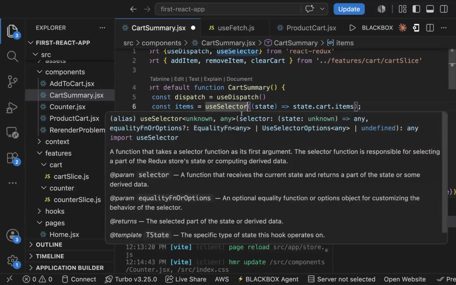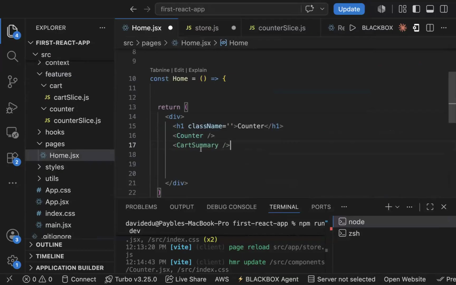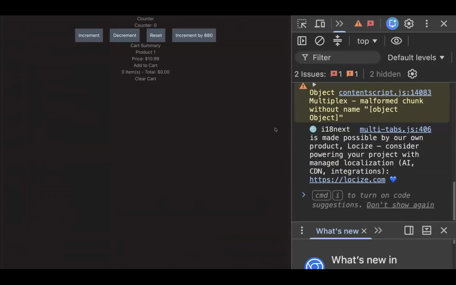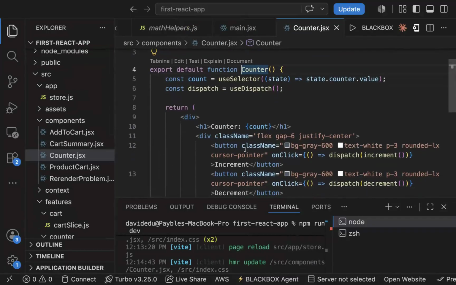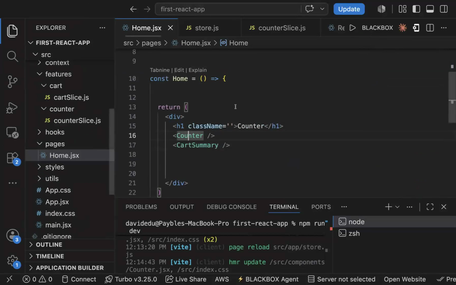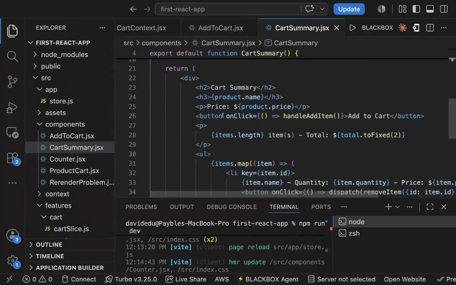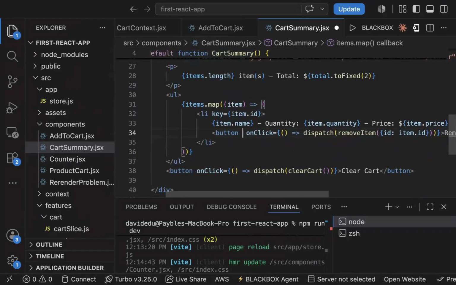So I think we already have this in our home components, so we can just, yep. All right, so let us visualize and see what we have. And so we have summary, and so on. So what I'm going to do now is come to counter and take the button style that we have here and apply this button style to the buttons we have inside, just so we can visualize things better.